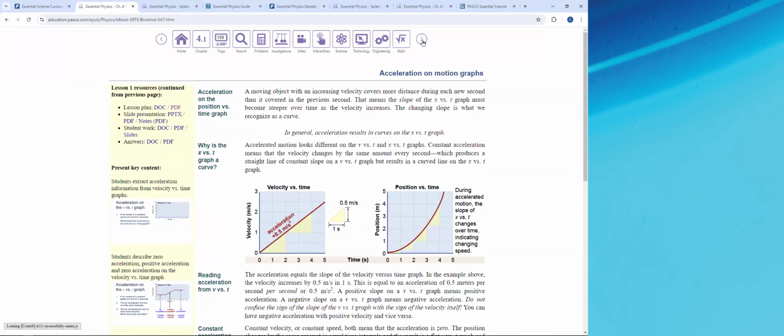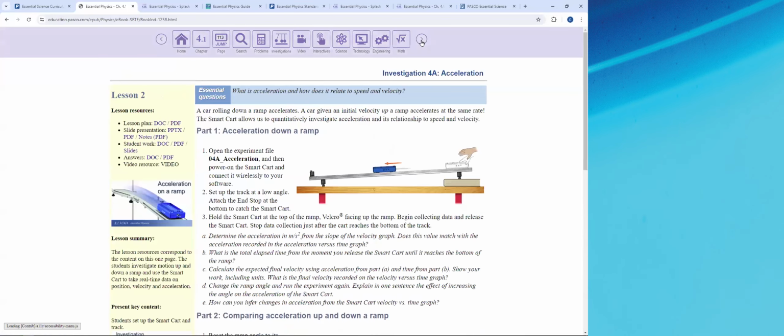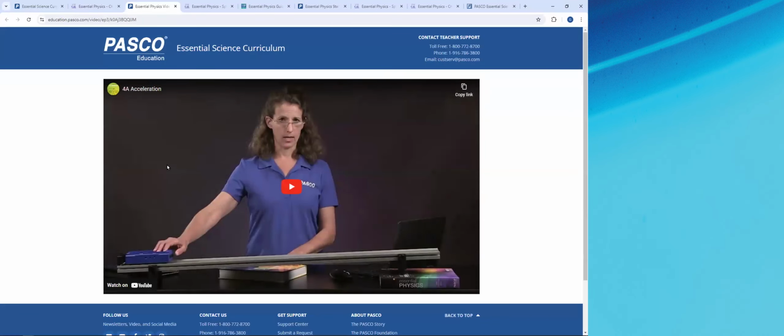Now, as you page forward through the book, you'll see continued if you're on a page that is in the same lesson, lesson number 1. And once we get to lesson number 2, there will be a new set of content. This lesson happens to include an investigation we see here. So many of the investigations, as we'll learn later, have videos that help guide you through this in a teacher-to-teacher discussion video.